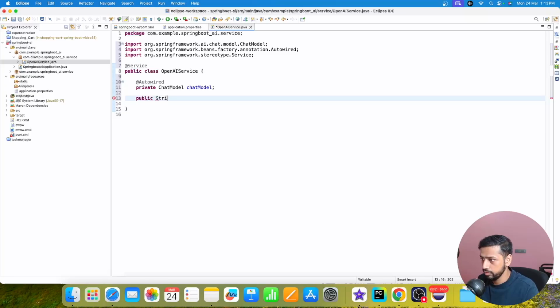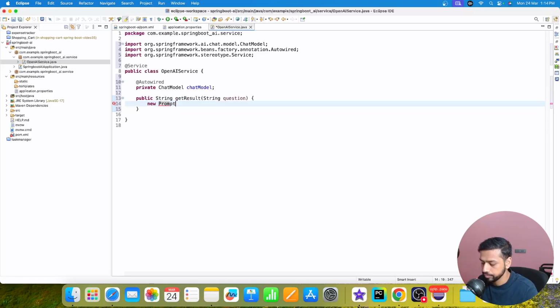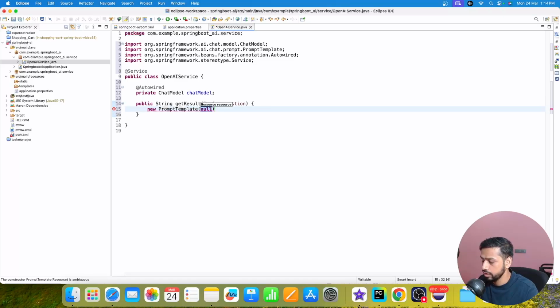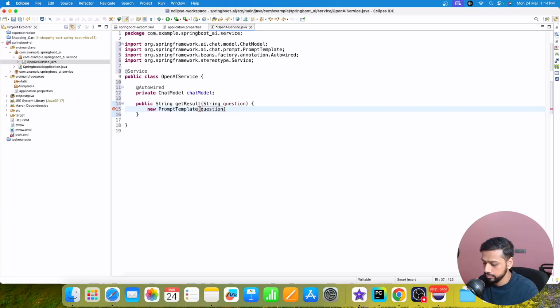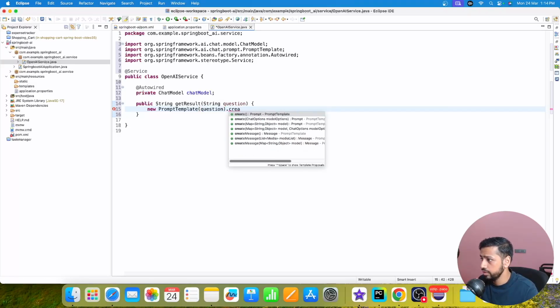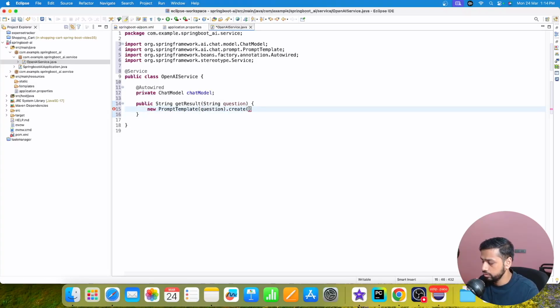Now we will have a method get result. This is going to provide the result of the question or the prompt that you have inserted to the chat model. So new prompt template, and here we will provide the question, then we will create it. So this is our prompt basically.